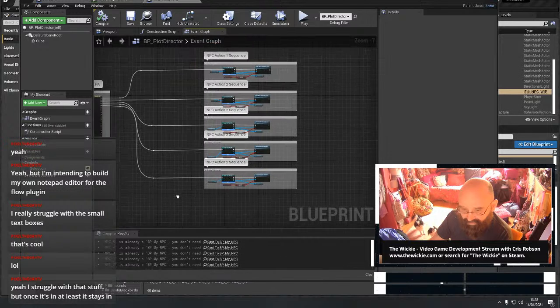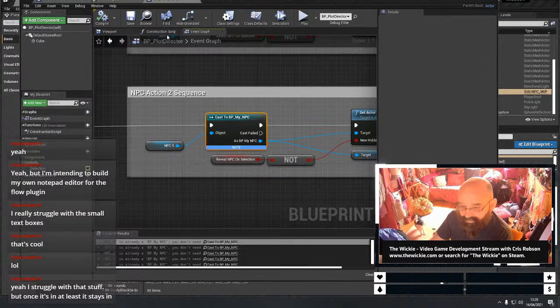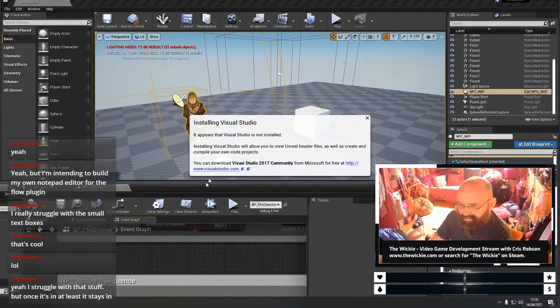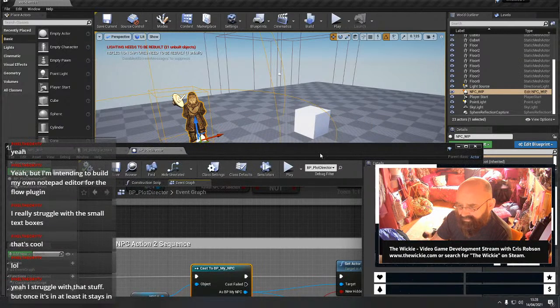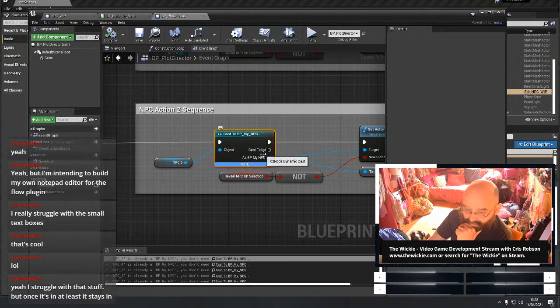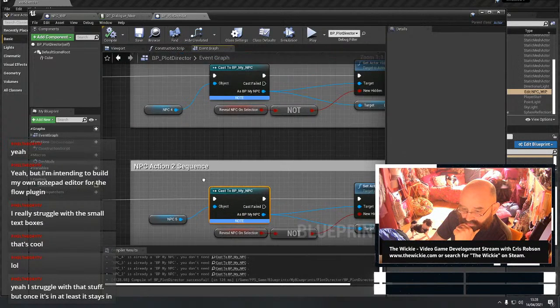NPC1 is already a BP my NPC. Where's this happening? Oh, right. Why are you still playing? Ah, no, Visual Studio. I haven't installed it. I had to format my computer the other day and it was majorly annoying. Let's see, this is doing a lot. Shh.